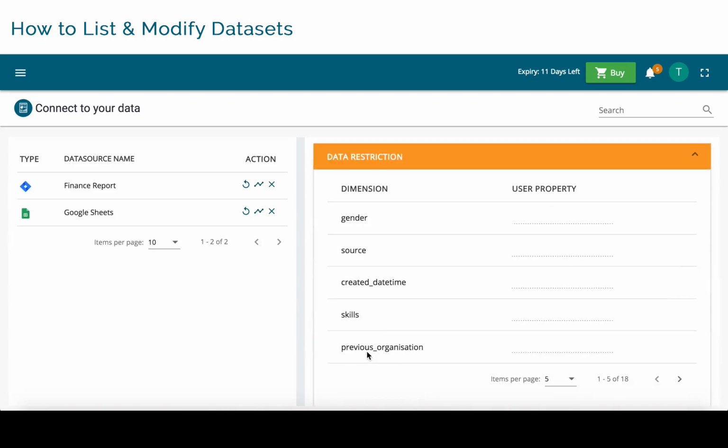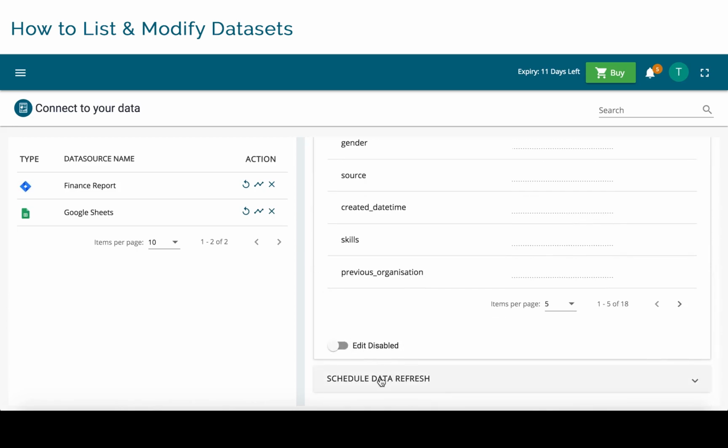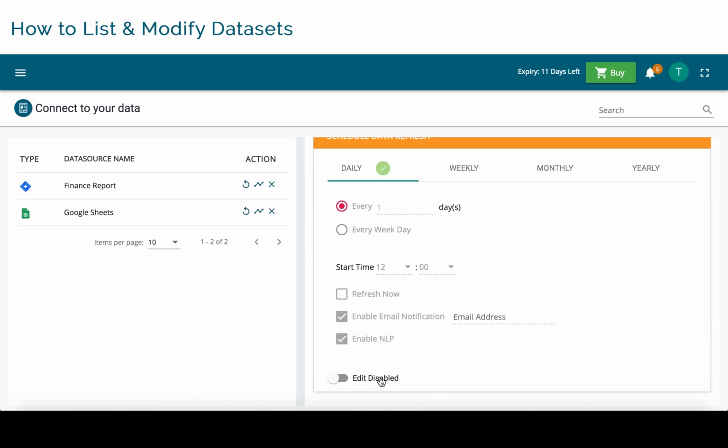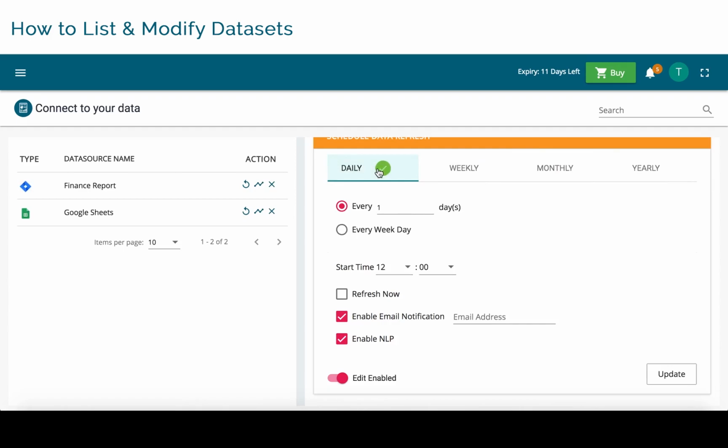We can even go ahead and add some conditions or restrictions on any of the dimensions from the data restriction tab. Finally, I can schedule data refresh for this data store. I can schedule refresh daily or weekly, monthly, yearly, and so on. Here I can click on refresh now if I wish to refresh the data store right now.